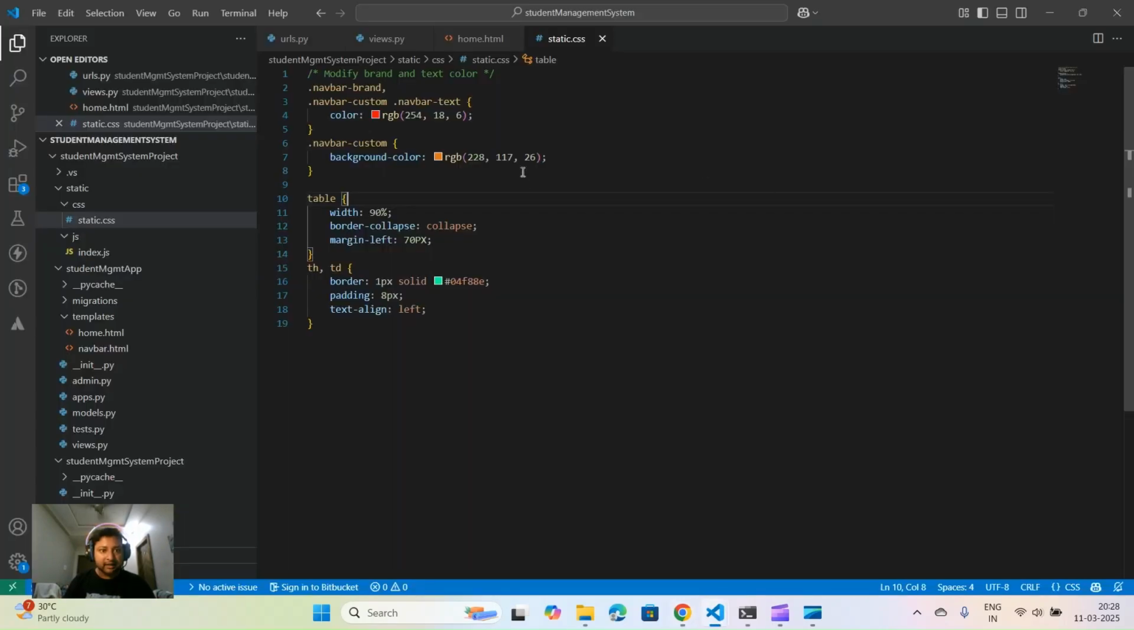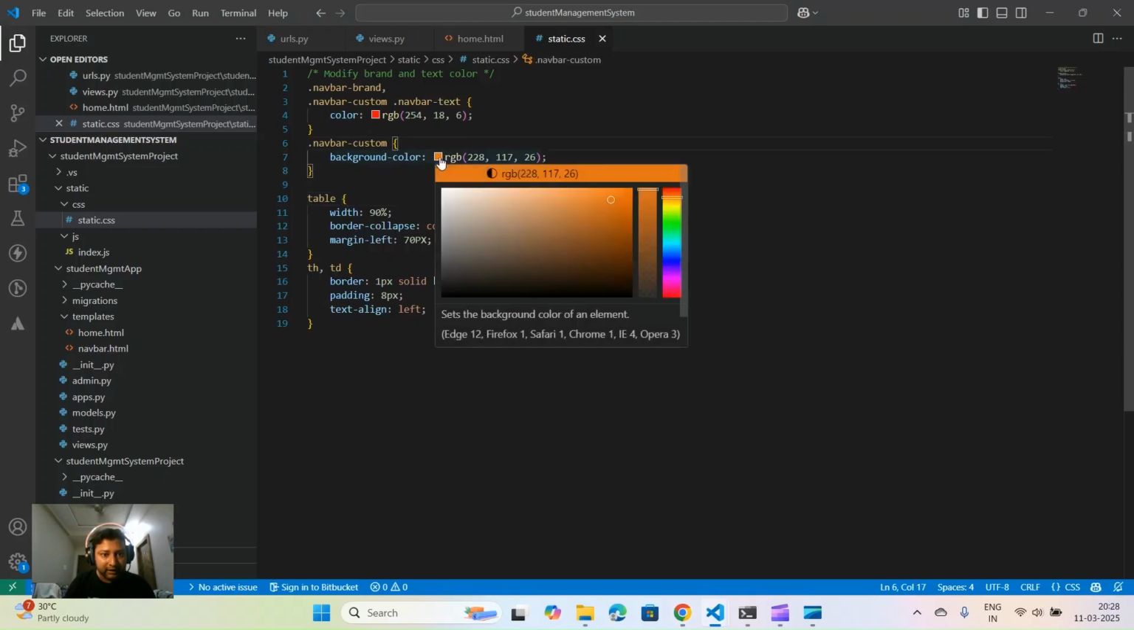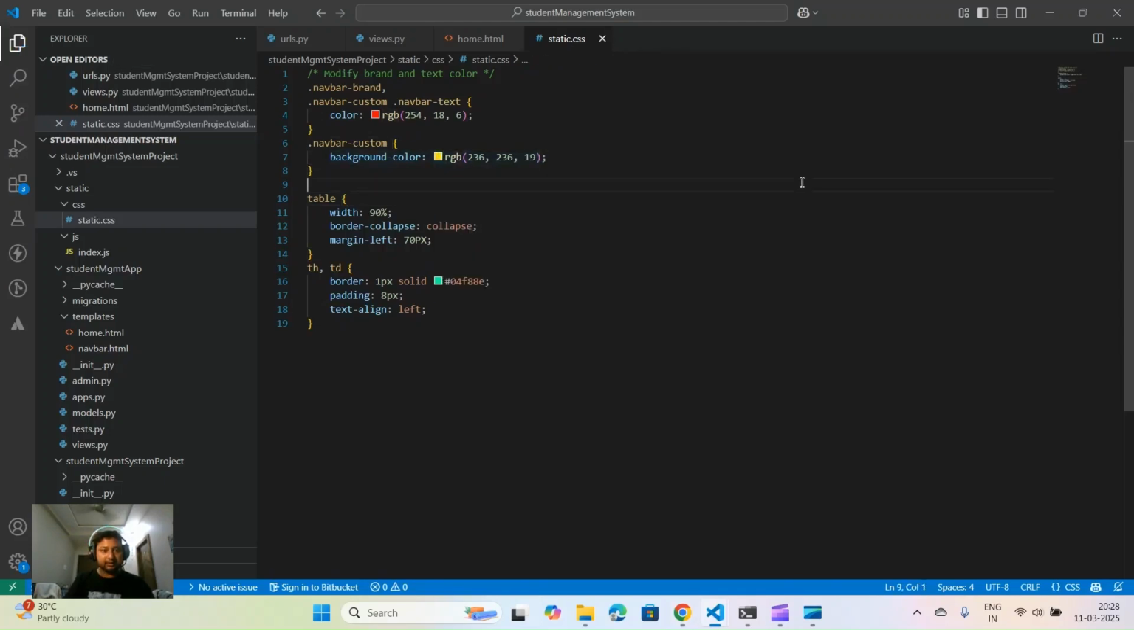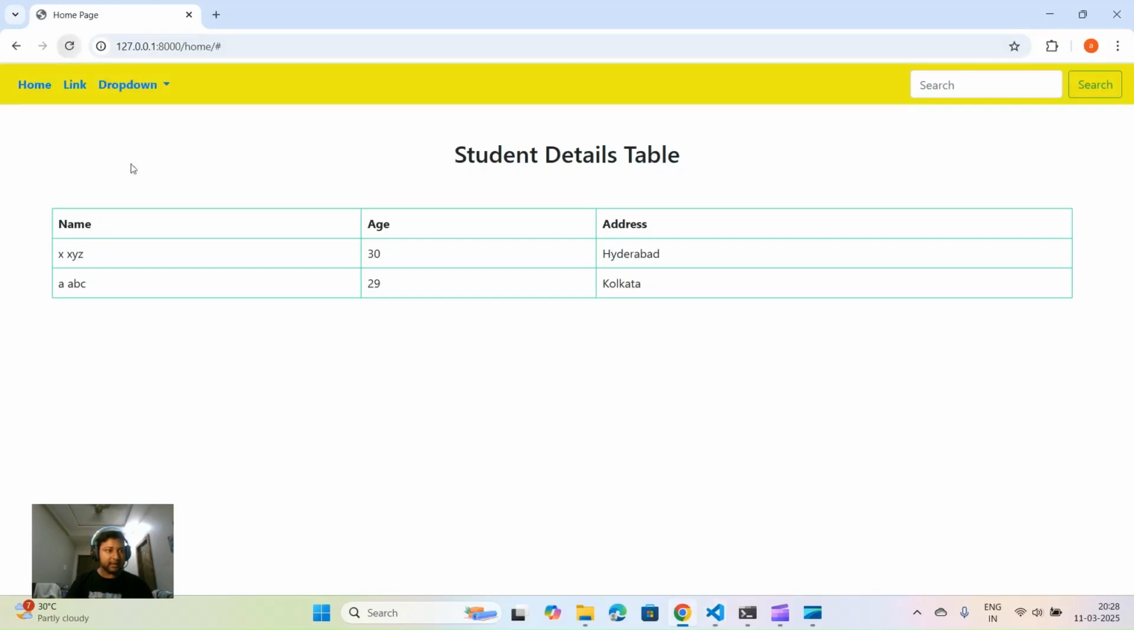And I'll change the color of the nav bar to the previous one, which is yellow. Let me see how it looks. Okay, now it looks like this. Now I'll populate some sample data, which is not name, address and age.